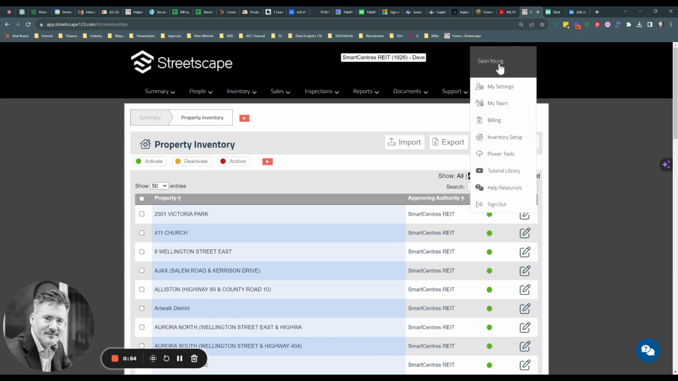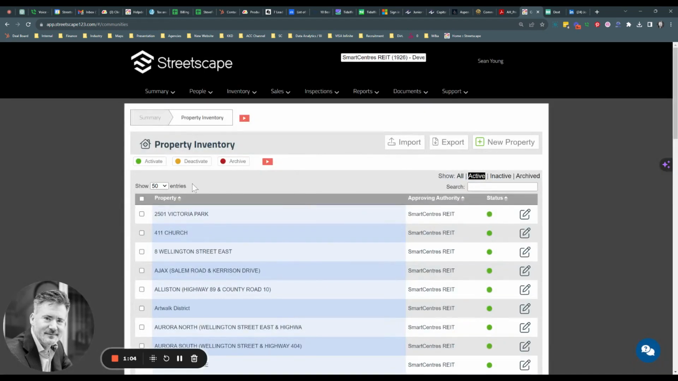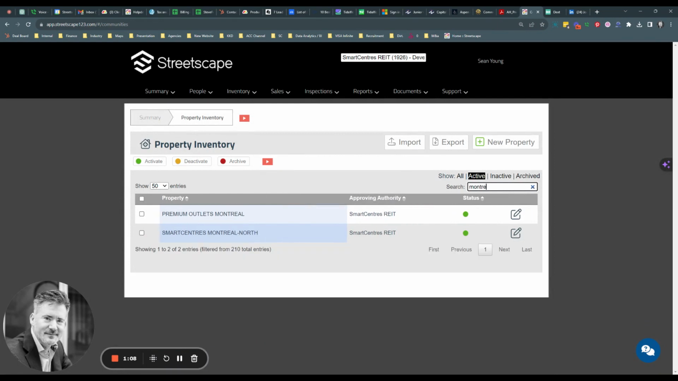So in order to begin this process, we're actually going to start from right where I just navigated to, where the bulk management features are. Under your personal menu, under inventory setup, you're going to arrive at a listing, 50 at a time, that is searchable. And just to make this easier, we'll grab a North Montreal location that has French and English content.